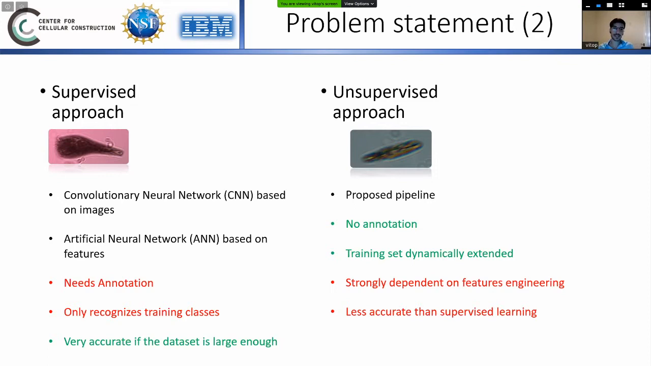Now, for our application, this is not really the best of the approaches, because when we put our device in the water and there is a species which was not included in the dataset, we still want our architecture, our AI, to work. So that's why we went with an unsupervised approach, which of course is powerful because it doesn't need annotation, so it's not expensive. And the training set can be dynamically extended.